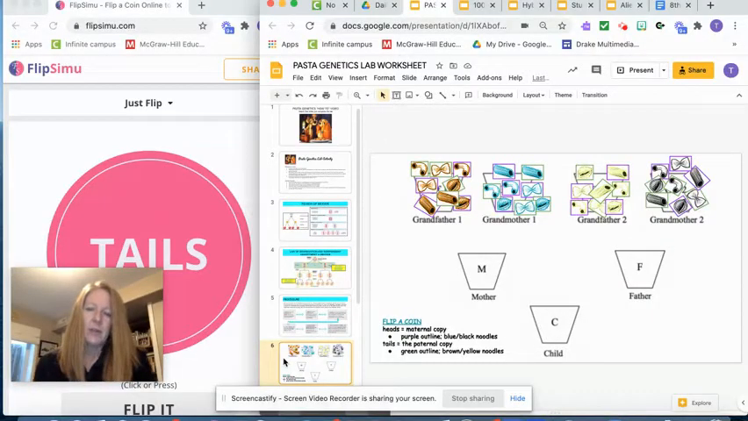Hopefully you've had a chance to read through all those procedures. I think it sounds maybe a little more complicated than it is. If we look here, we have grandmother and grandfather 1, and grandmother and grandfather 2. Grandmother and grandfather 1 have a daughter, who is going to become the mother of this child. Grandfather and grandmother 2 have a son, and that son becomes the father of this child.